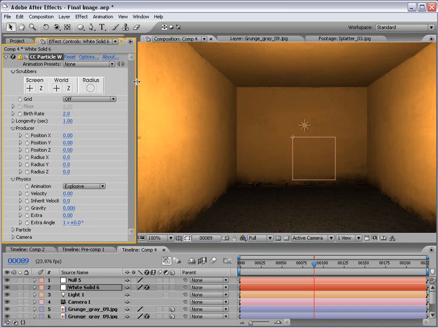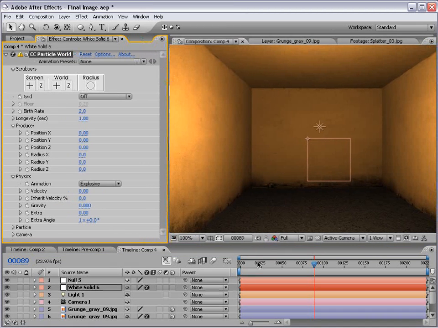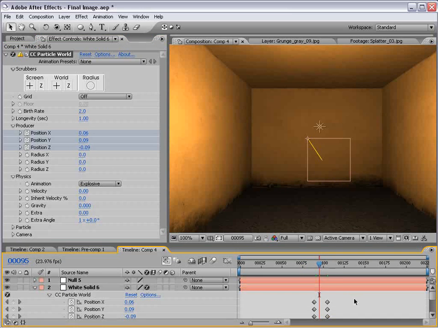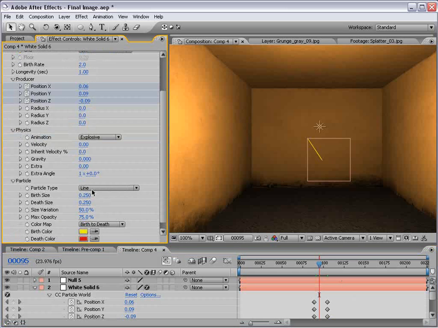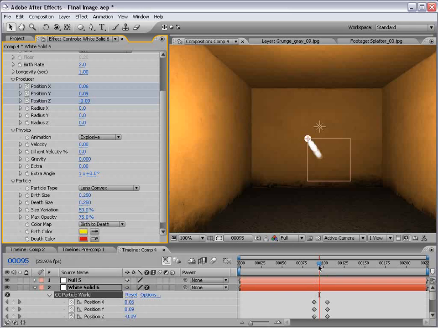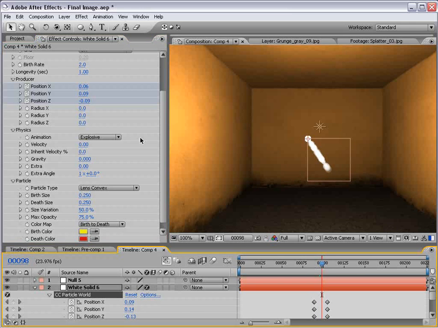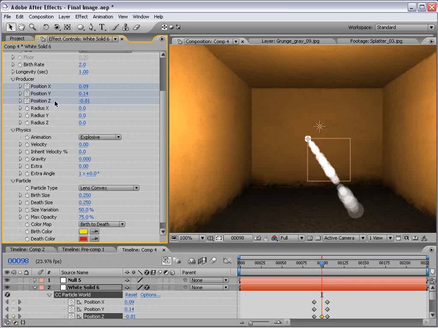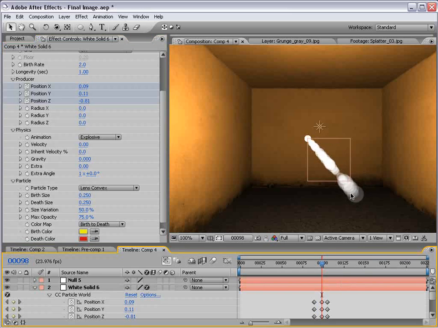This CC Particle World effect is very cool, but the only way to animate it in 3D space is to move the producer XYZ coordinates around. There's no real 3D operator. And to animate this way is very awkward. Not a good way to do it. Also, we want to change the particle type to a lens convex. So we just kind of have a little line. So anyway, animating using these tools can be done, but it's a little tricky.